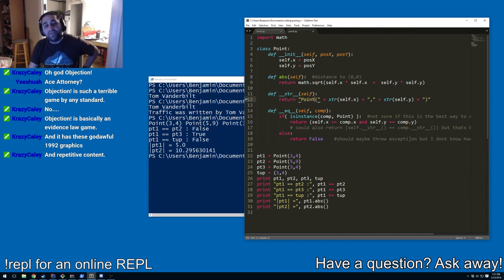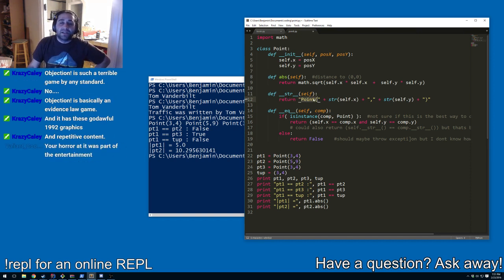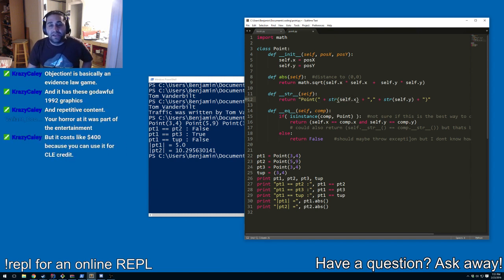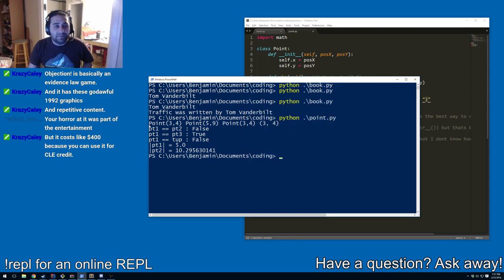And then we have the string representation. This person said the string point, open paren, plus the stringified x coordinate, comma, stringified y coordinate, and then the close paren. So it looks something like this.